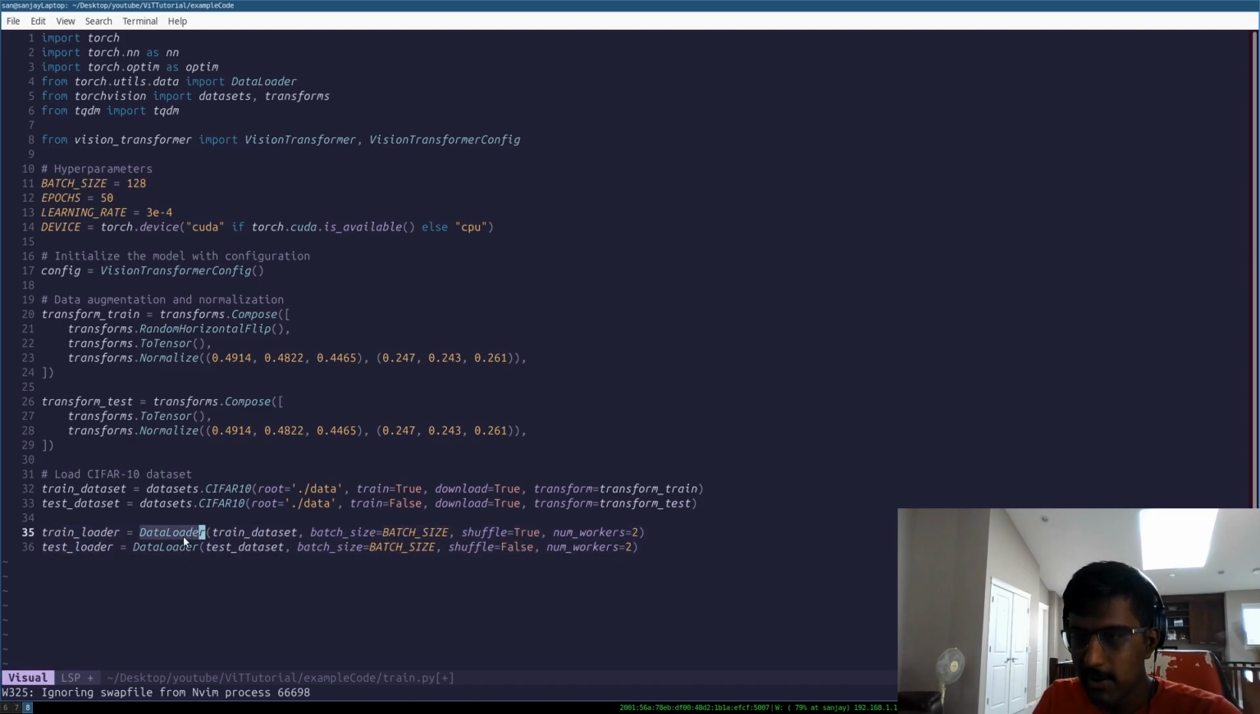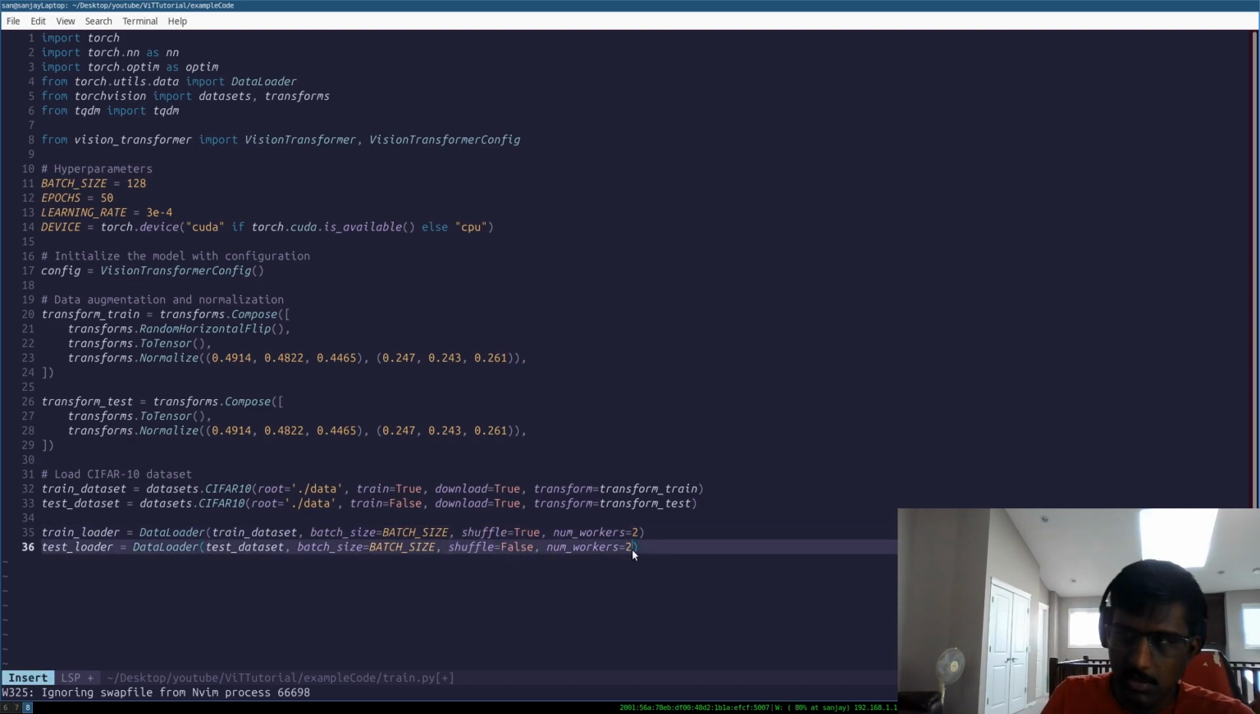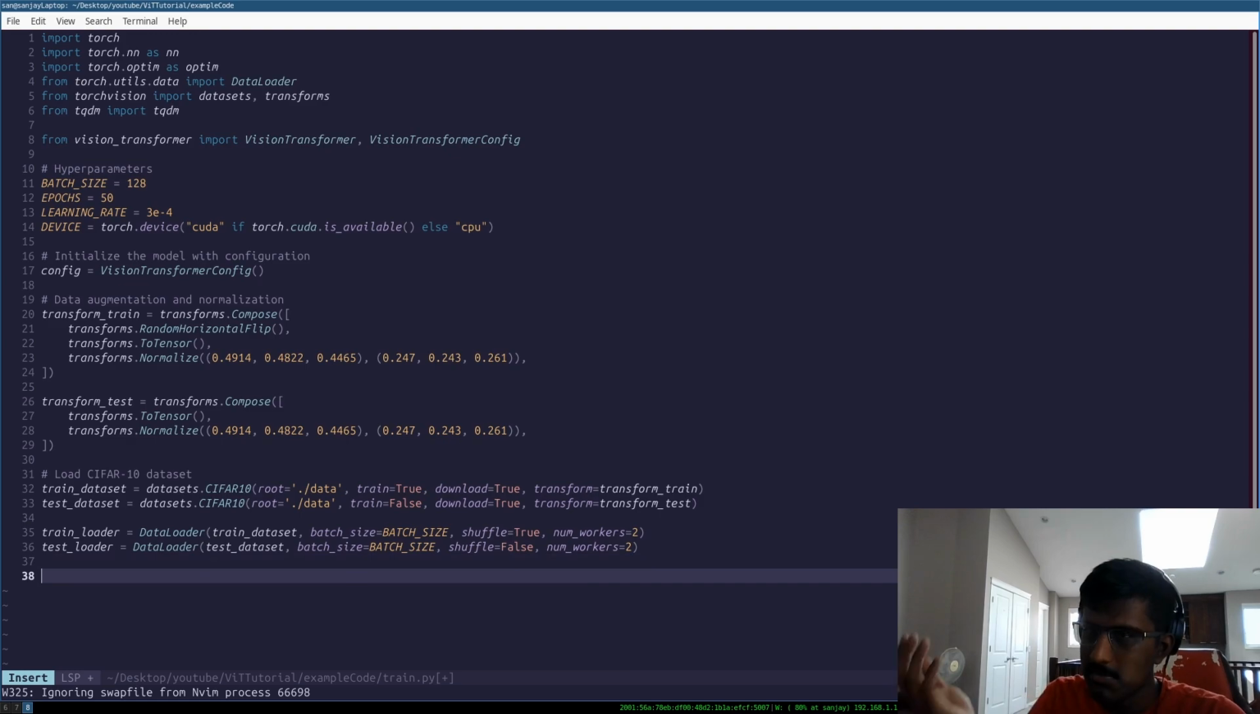We have the PyTorch data loader. We'll load it to a certain batch size, and we're going to shuffle. And num workers is based on your number of CPU cores. You can set it to how many cores you have. I have an octa-core machine, but it doesn't particularly matter because this is just a one-time load, right?